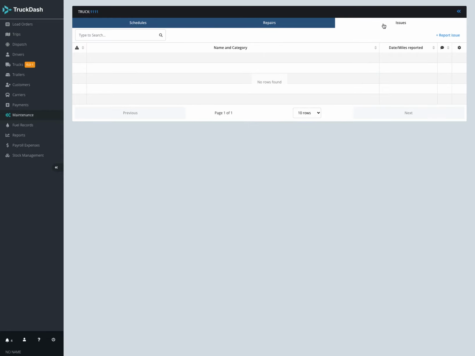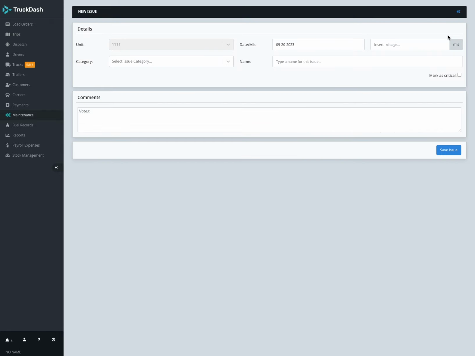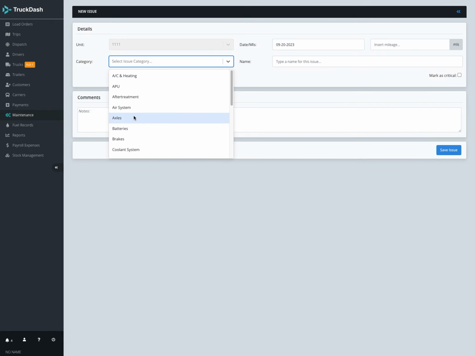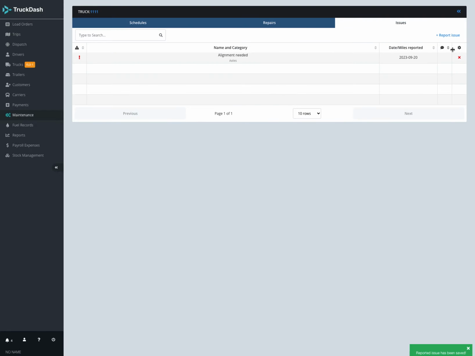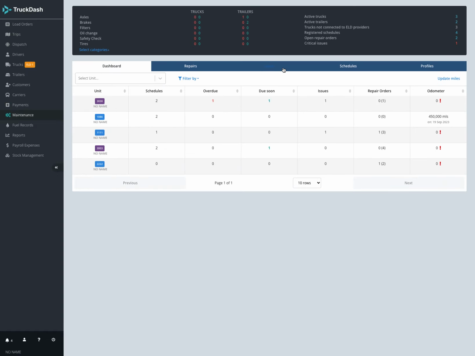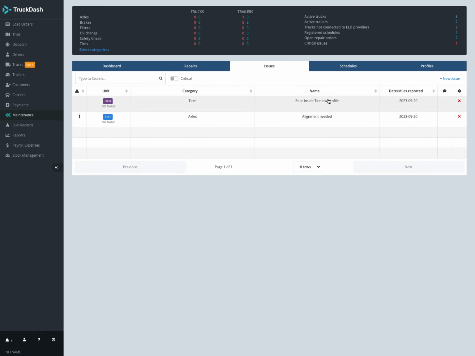In the issues tab, you can see all registered issues for this truck. Here we have no registered issues. We can report an issue. And it will appear here. And also it will be shown in the list of all our issues.